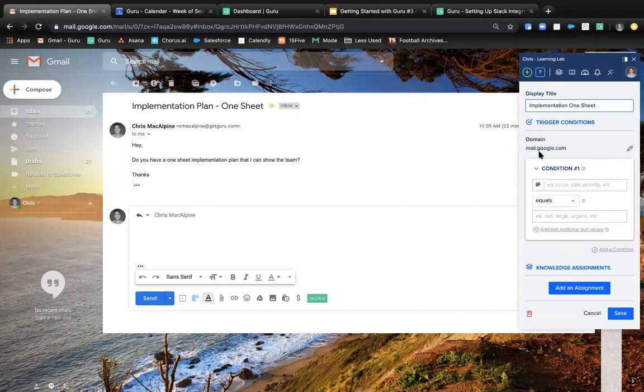Creating a title. Trigger conditions, we want the domain, and always check this, it should auto detect it. However, Chrome can take a little while to catch up if you've immediately changed tabs. So do always check that the domain is correct. So this is going to work on any Gmail account.